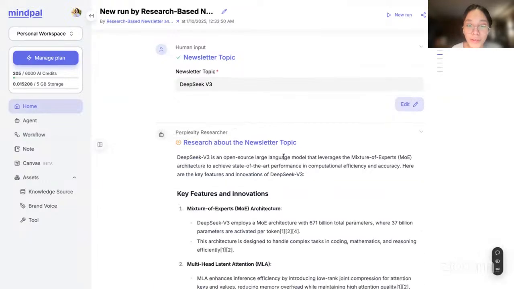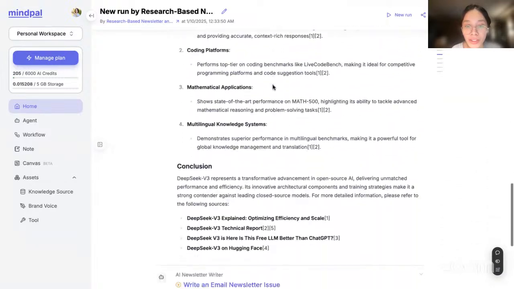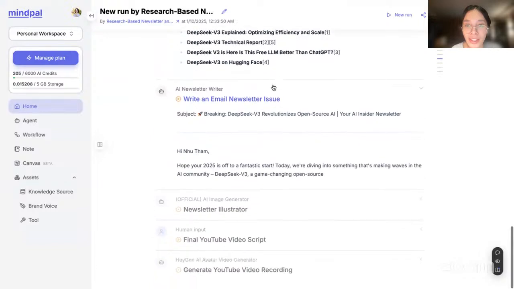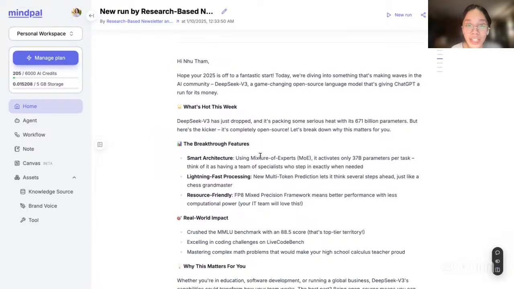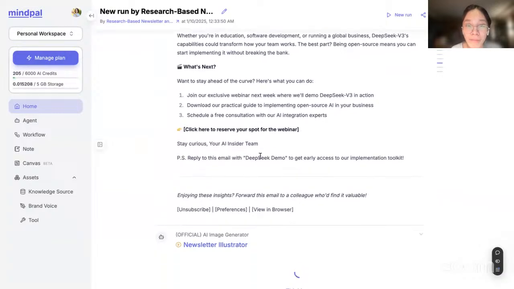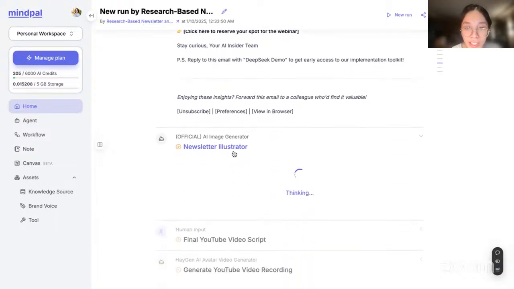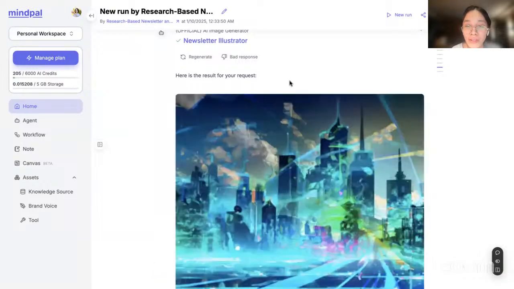So this AI workflow would start with researching about the newsletter topic with Perplexity. And then this is my AI newsletter writer writing a newsletter issue about DeepSeek based on the research previously from Perplexity. And then this newsletter illustrator would use DALL-E 3 to generate an image to demonstrate the newsletter issue here, but with the style that I want, which is kind of a futuristic style.